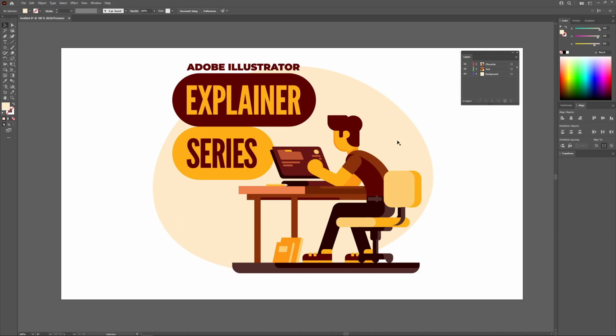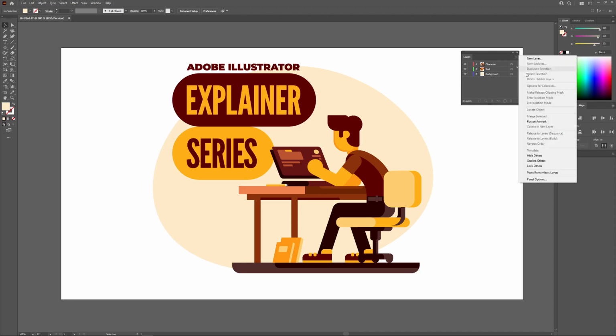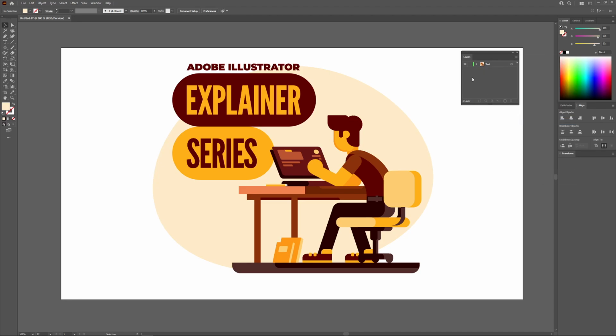So as you can see here in my example design, I have three different layers, and each layer contains each element of my design here. If I want to flatten this image so that all of the layers are combined into one, all I have to do is click on this little hamburger menu icon up here in the top right corner of the menu and select Flatten Artwork, and that will place everything on one layer, as you can see there. Okay, so let me go ahead and undo that.